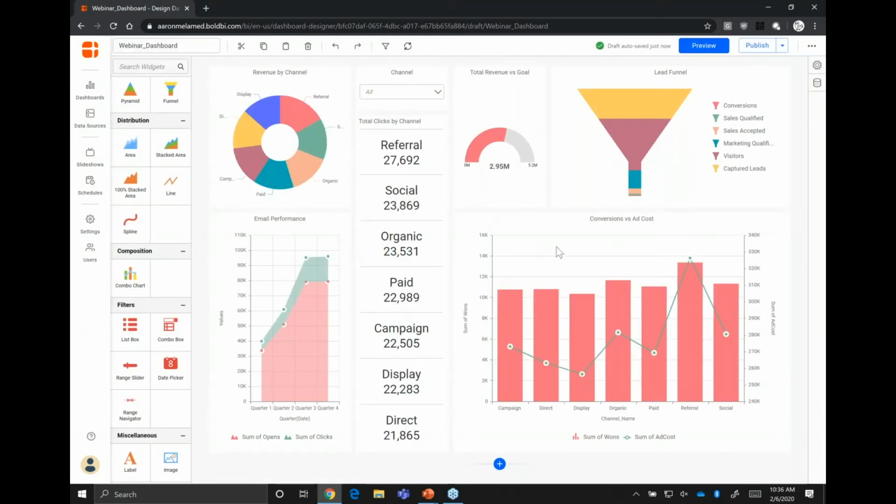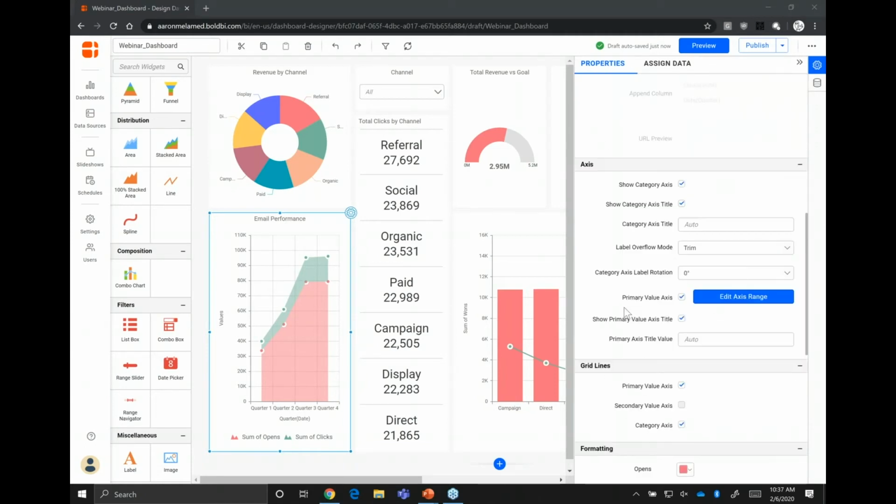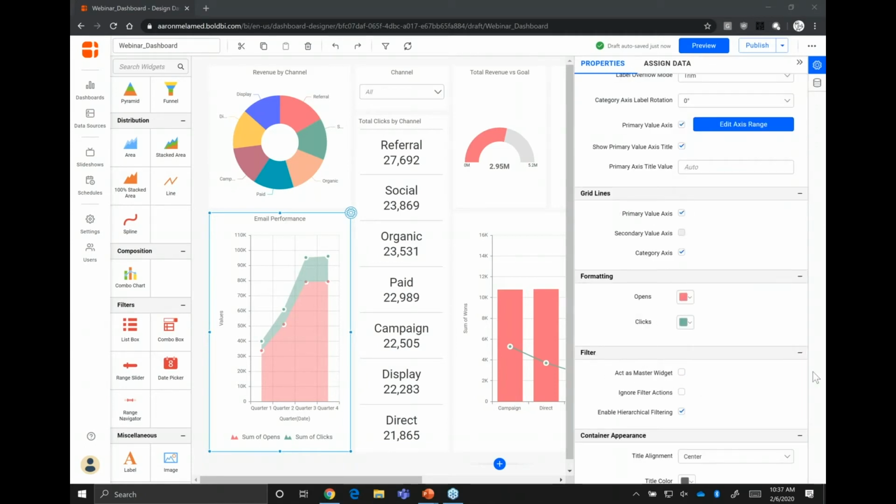But if you want to, you can actually utilize your actual widgets as filters as well. So there's a feature within Bold BI, and this is one of the few advanced features I'll talk about in this particular webinar. We have others for the other features. One of those features is called Act as Master Widget. All of the widgets that display data have this option, and what this means is that you can go from 5 filters to over 30 types. Each widget can actually behave as a filter by checking that box.